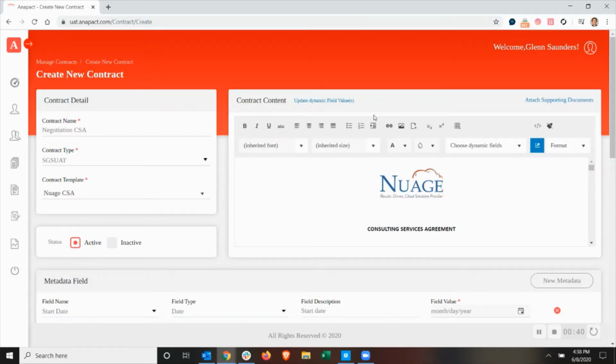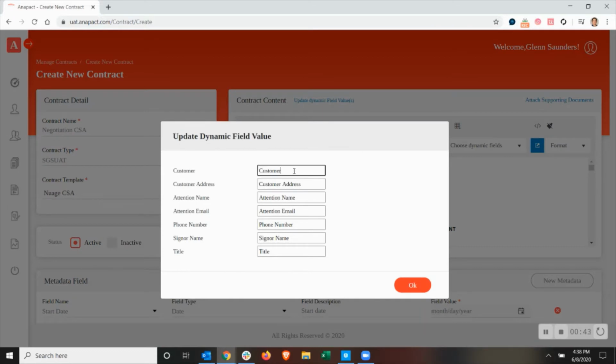We need to update the dynamic fields that go into the contract. So this is going to populate customer name, address, whatever fields, wherever they're marked within the contract, and they can be one or many places. So instead of having to find and replace or leaving old language in a contract, you're ensured that everything gets updated with the appropriate information as long as the contract template is set up appropriately. So we'll complete setting that up.